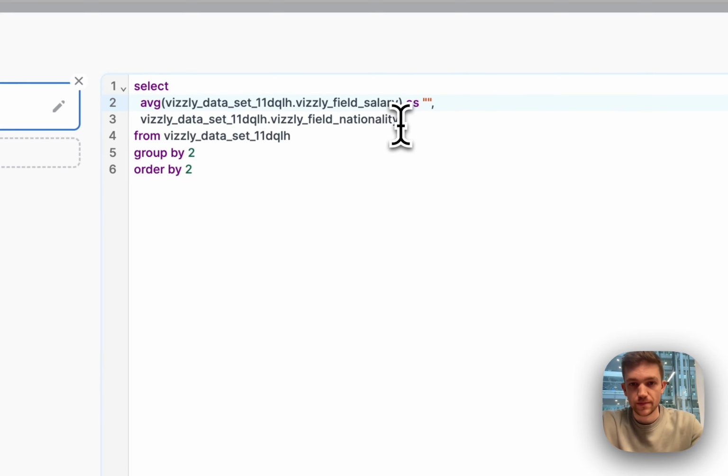So I'm going to use as field 1 and field 2 to give each of these fields an ID. I also need to provide additional properties. So I can do that by entering in the pipe character and then saying I want to treat this field as a metric, this field as a grouping, and I want to name it nationality.